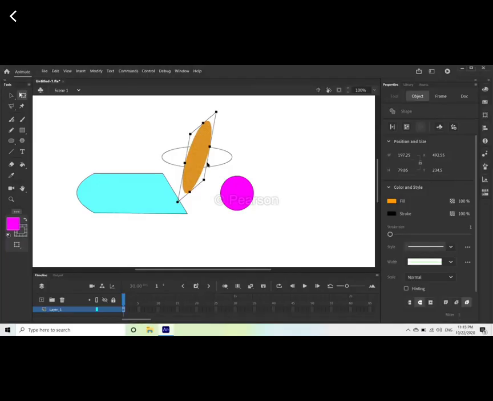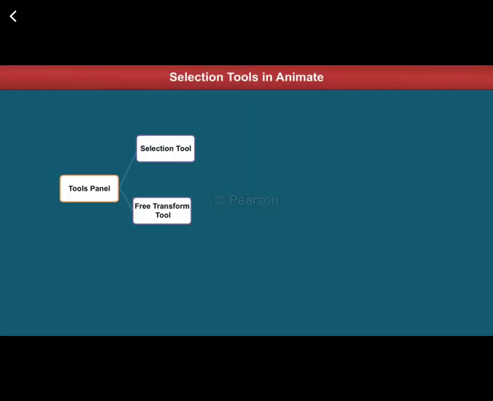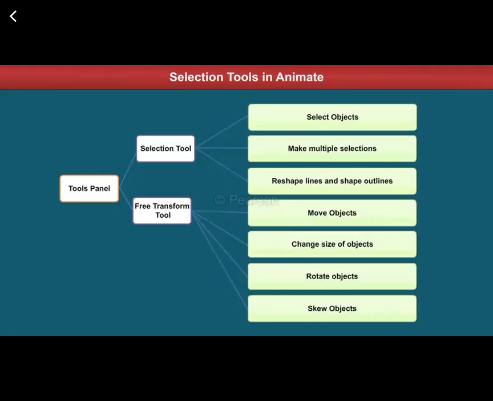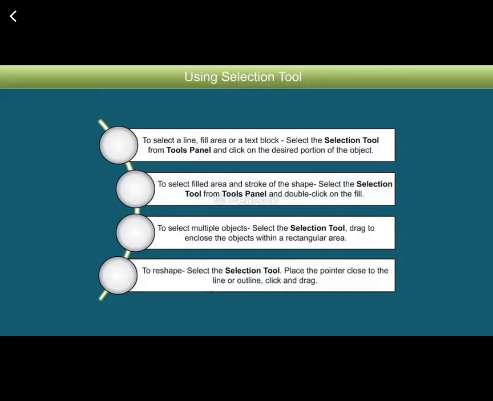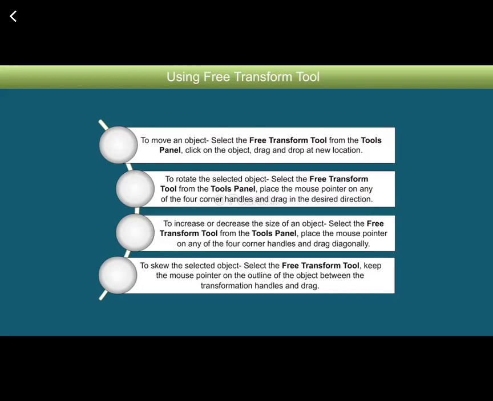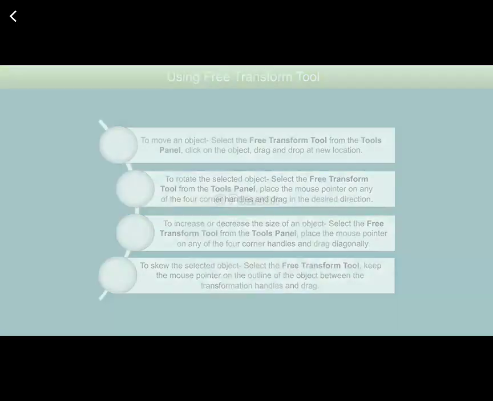There, we have learned about selection and free transform tools of Animate. Wasn't that simple? Here is a quick recap of the steps as well. Explore these selection tools in your lab sessions.